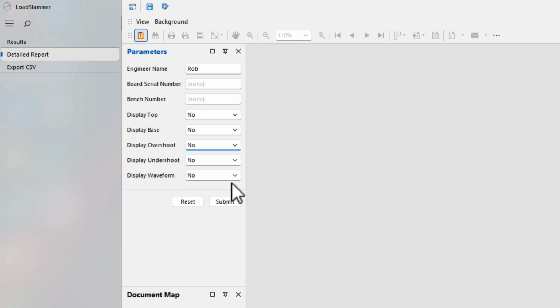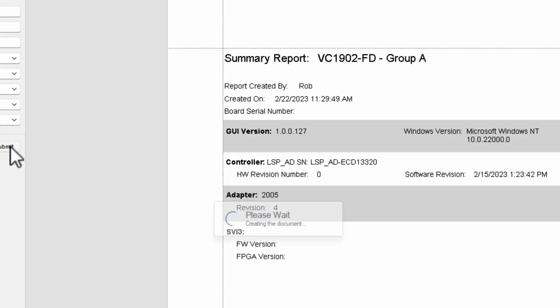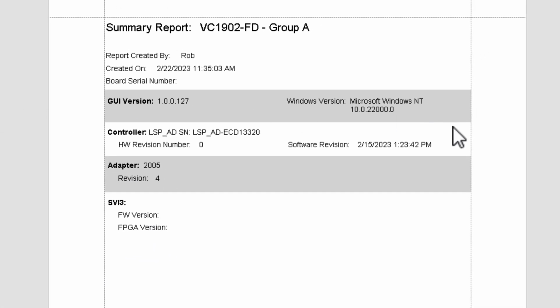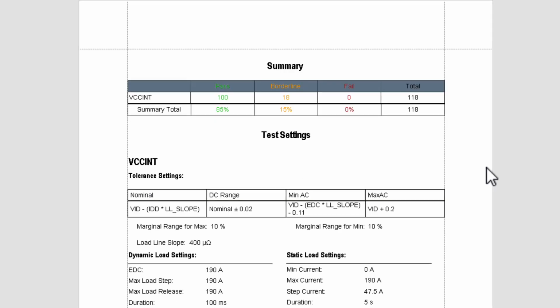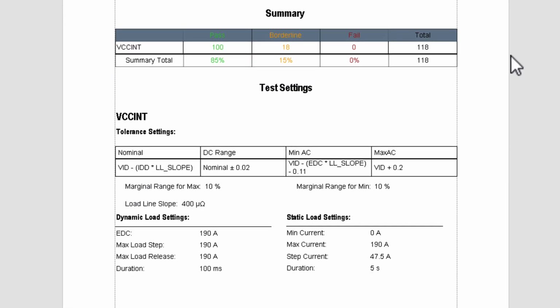These boxes will add significant amounts to the PDF and much more time to generate, and so for now, we will leave it simple. For this one rail, we've generated 15 pages. Here's our welcome page, the table of contents, a summary of the pass, borderline, and fail. Borderline is anything within 10% of failing. Below that, we can see our tolerances for the rail.